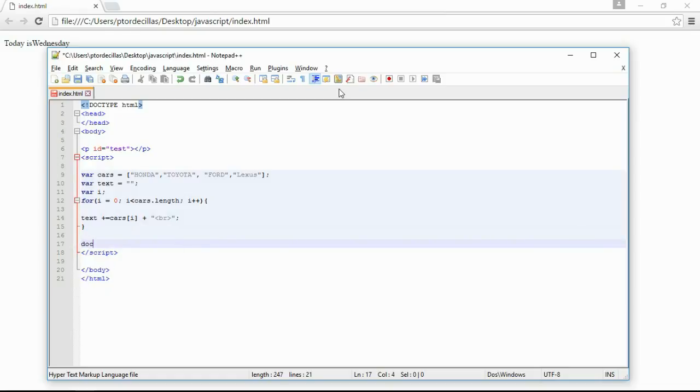Next is document.getElementById("test").innerHTML equals text. Save it, refresh your browser, and it's working.